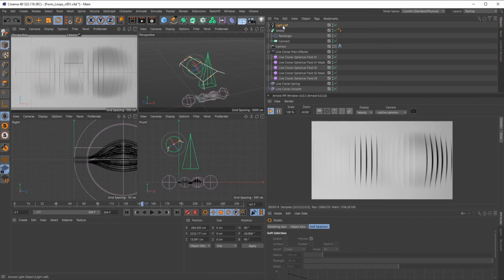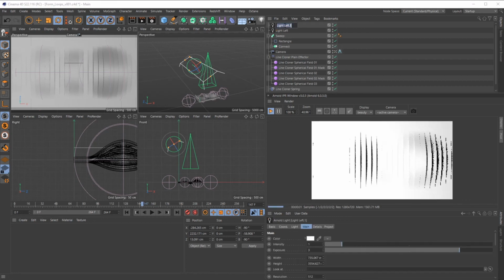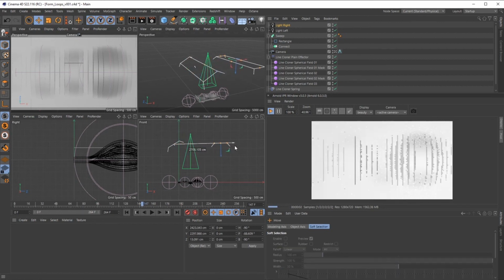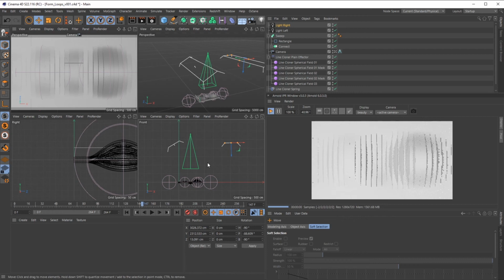So I'm going to take light left, and I'm going to control drag it so that I duplicate it. Whoa, that's bright. We're going to change those settings in just a second. I'm going to name this light right. And I'm going to make this light so that it's completely facing down. I'm having trouble with the rotation. And I'm going to click the move tool and drag this guy over to the right. Okay, so as I move it farther away, the lighting gets softer.